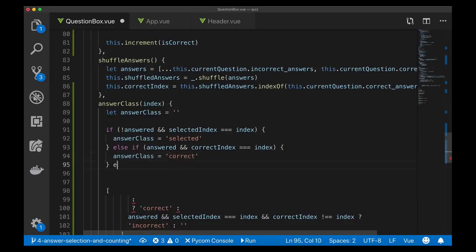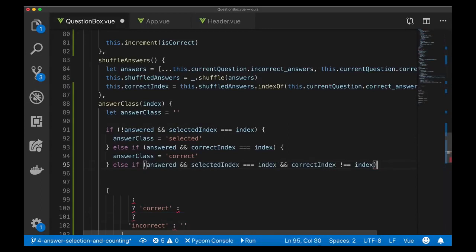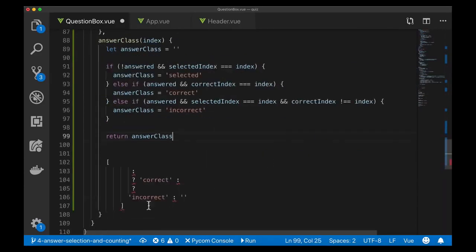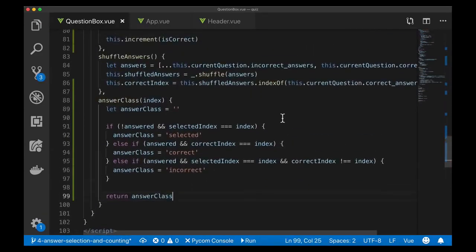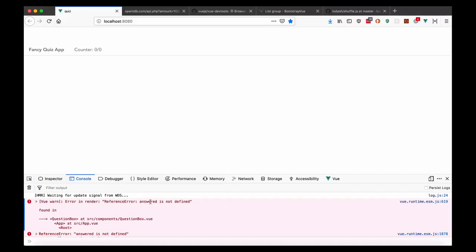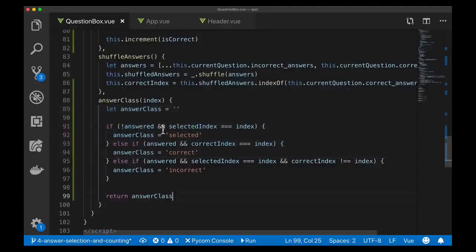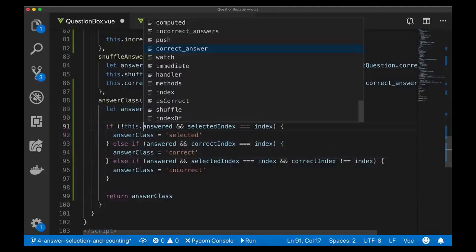And then a final case is if the user answered the question, but they got it incorrect, and we want to make that red with the incorrect class. So it would be answer class equals incorrect. And then down here, I'm going to return answer class. So let me clean this up, and let's see if that still works. Yes, so the answered is not defined, and that's because, again, I forgot to put this dot answered.